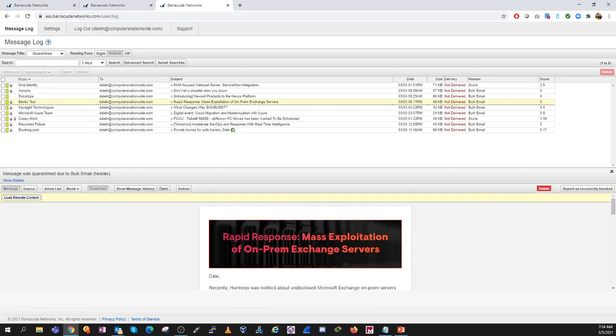But again, it's nice to be able to have some flexibility here in looking through the message log. The real ability is up here in search, and we use this a lot on the administrative side as well for finding emails. So by default, it's only showing me quarantined messages. By default, only the last 2 days.